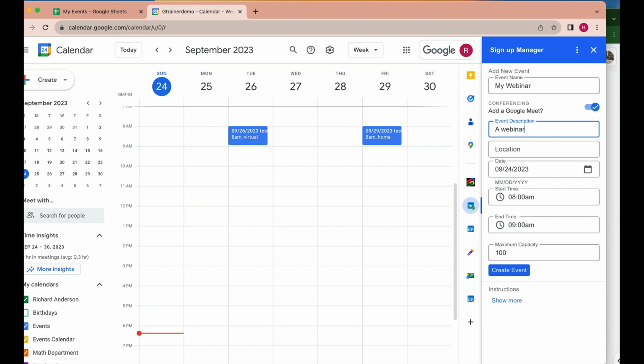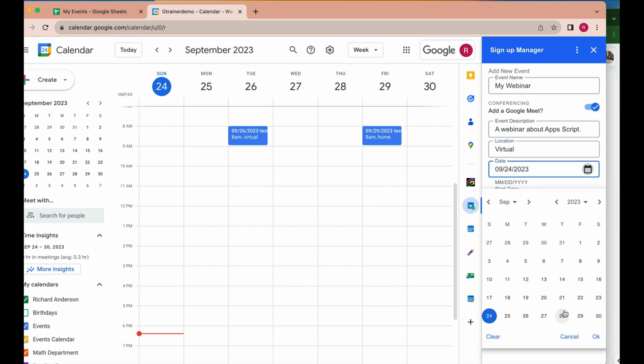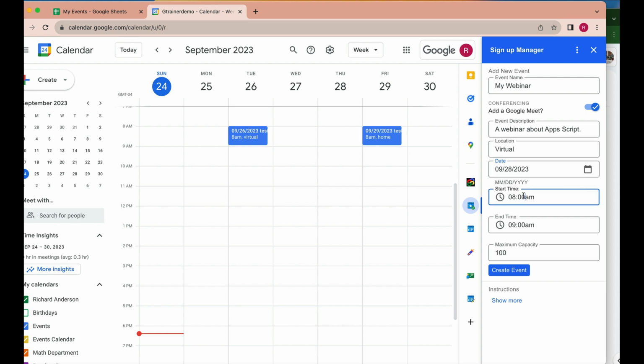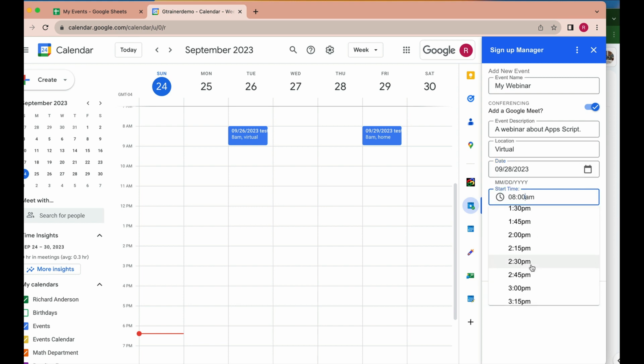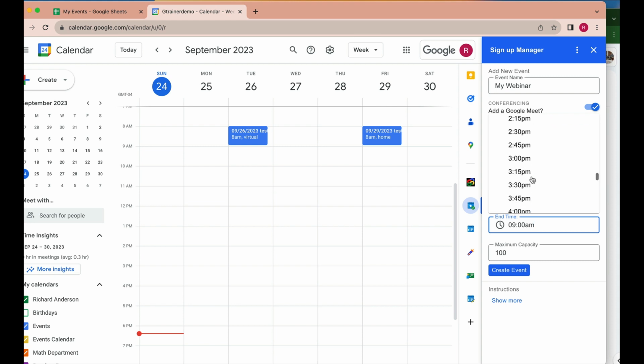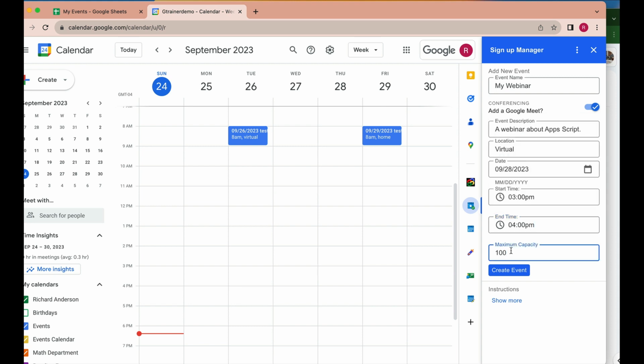A webinar about AppScript. And it's, like I said, virtual. Let's just place it somewhere during this week. So how about the 28th of September? And let's kick it off from 3 p.m. to 4 p.m. And I'm going to limit the capacity to just one registry, just so you can see how this works when the cap has been reached. So let's go ahead and create this event.